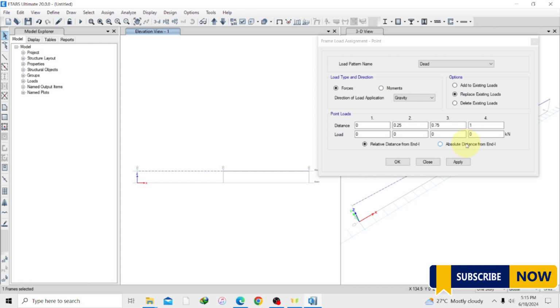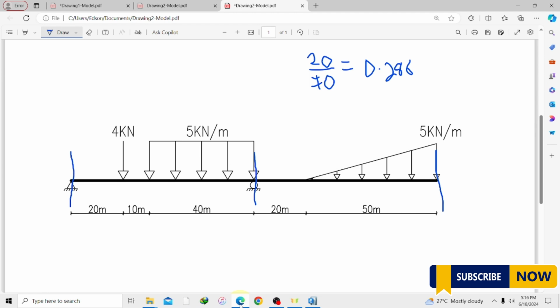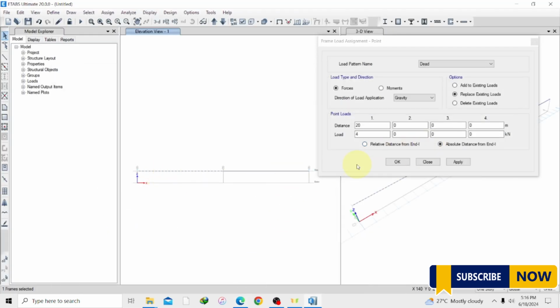But let's use as usual our absolute distance from end. The distance is 20 meters, and the load there we know is 4 kilonewton. So we are just going to apply, it's in the gravity direction, it's a force. We are going to assume it's a dead load, and let's replace existing loads here. So let's apply, and now we have our 4 kilonewton load, 20 meters from the first support.